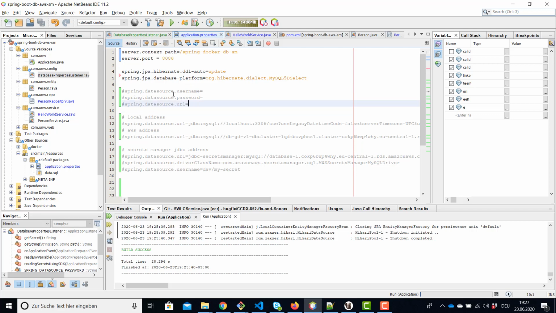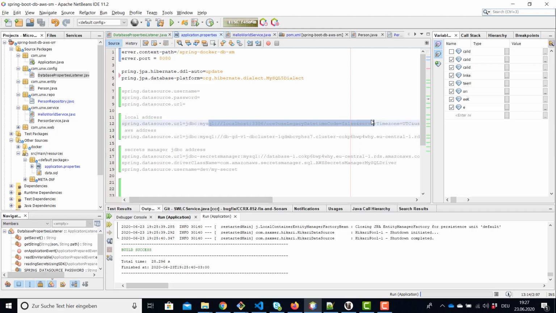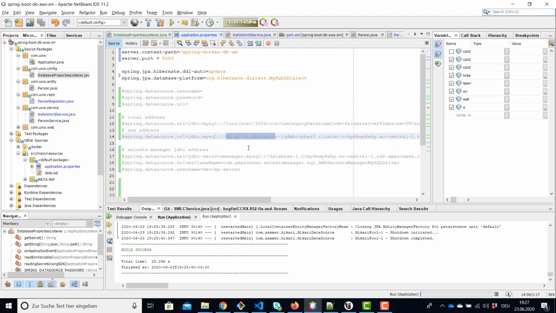Normally you would have these parameters. You would have a data source URL, which would look something like this: the host name, the port, or of course our AWS connection string name.